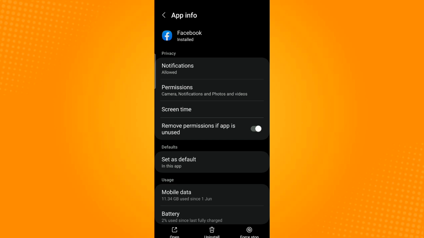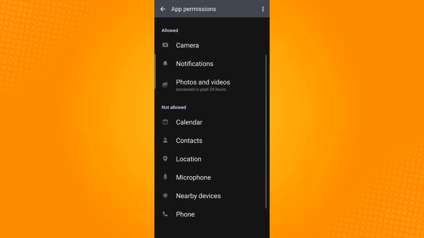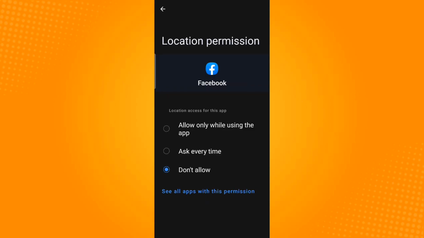Then select the Permissions option. Scroll down until you find the location permissions. Just tap Location, and now this is where you can change your location settings. So that is how you change Facebook location settings.